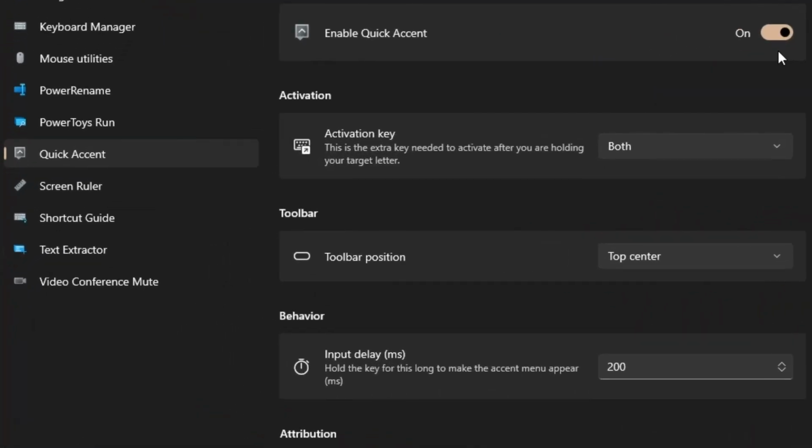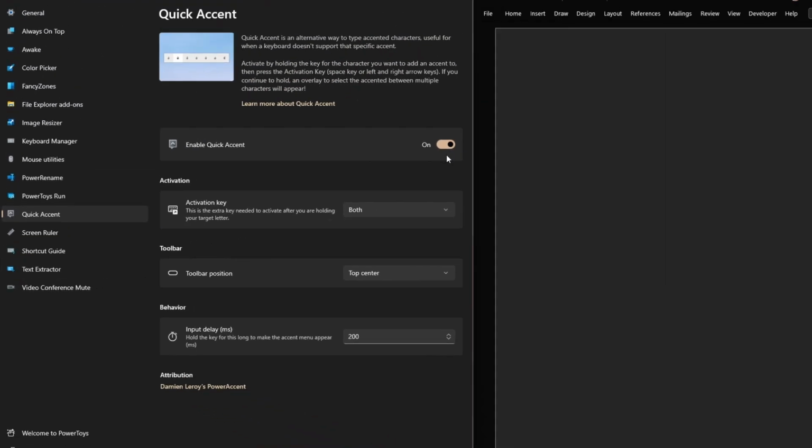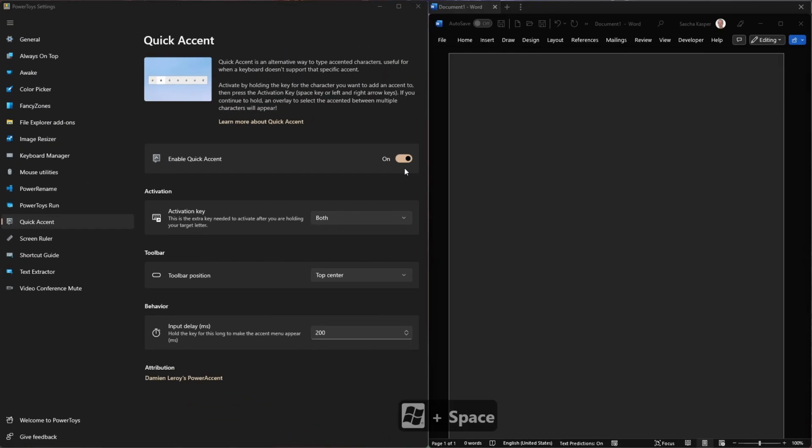The quick accent feature allows you to type accented characters quickly. This is useful for me because apart from writing in English, I frequently type texts in German. Until now, I used the Win and Space shortcut to switch between English and German keyboard layouts. With quick accent, this will not be necessary anymore. And I get more than just German special characters.